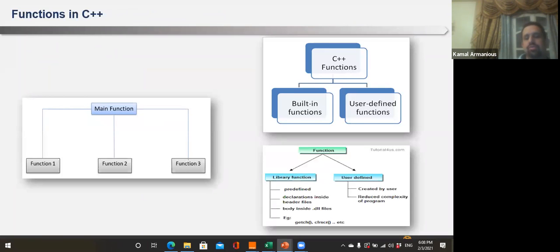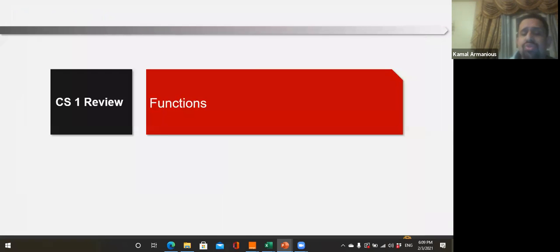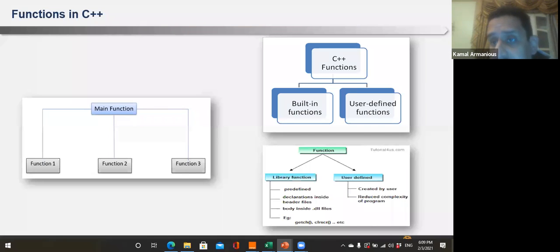So going into the function. A function is simply I want to perform something. And the functions are either built-in functions or user-defined functions. What does it mean, built-in functions? Built-in functions mean that those functions exist in a library like iostream, like cmath, like string, like whatsoever. So they are part of the standard C++ library.